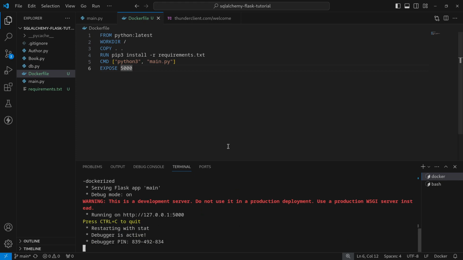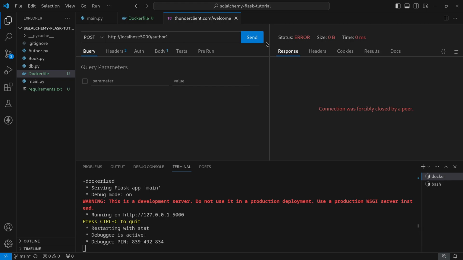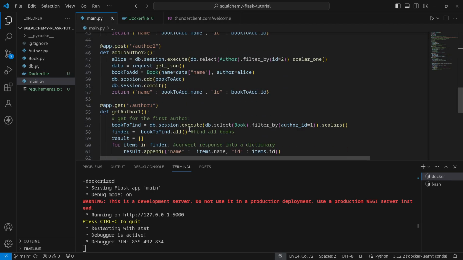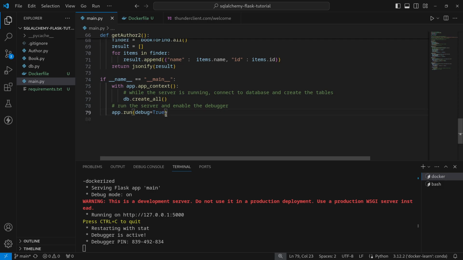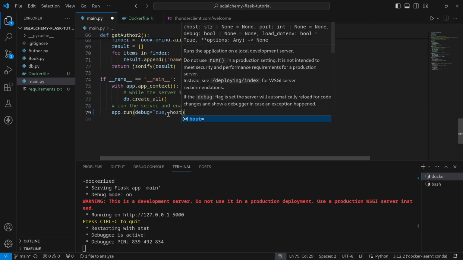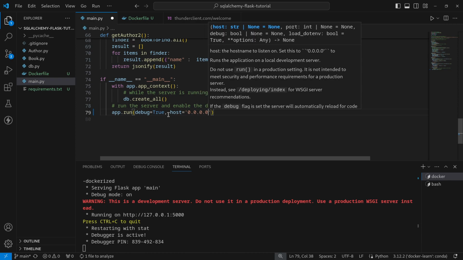Okay, so let's see if it runs using our API client. Okay, as you can see, this doesn't work. So we have to fix this. To do so, we go to main.py, and all the way to the end, we have to specify a host. In this case, it's going to be 0.0.0.0, which means to bind to all interfaces.